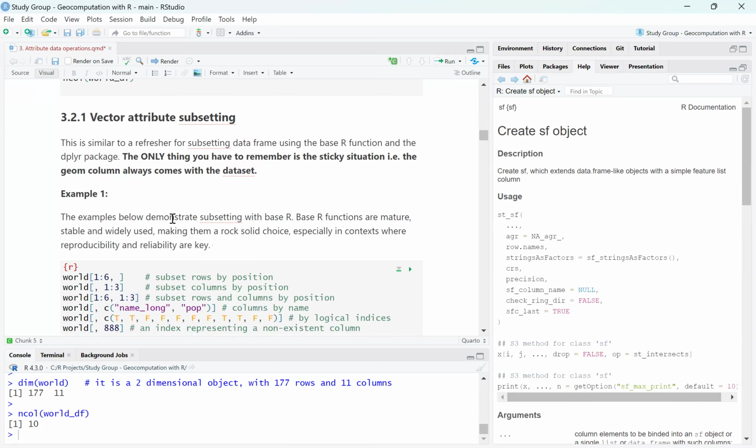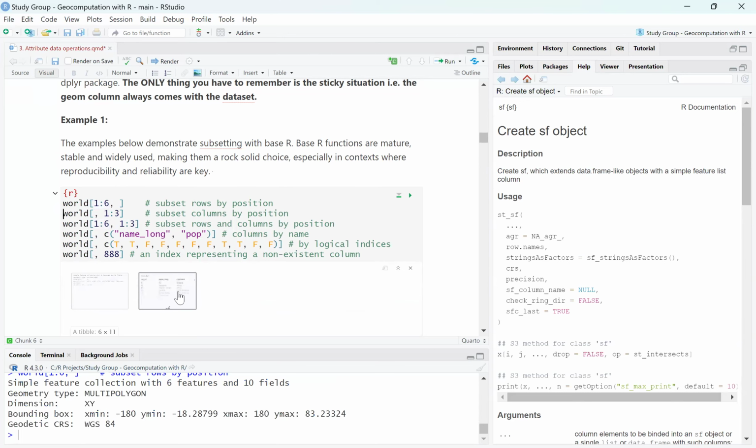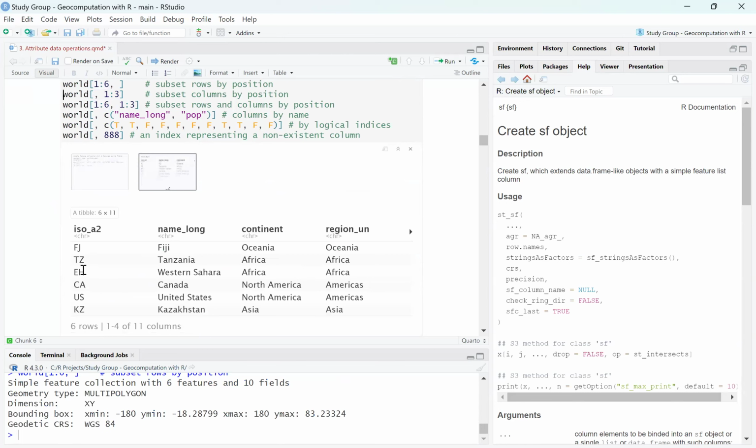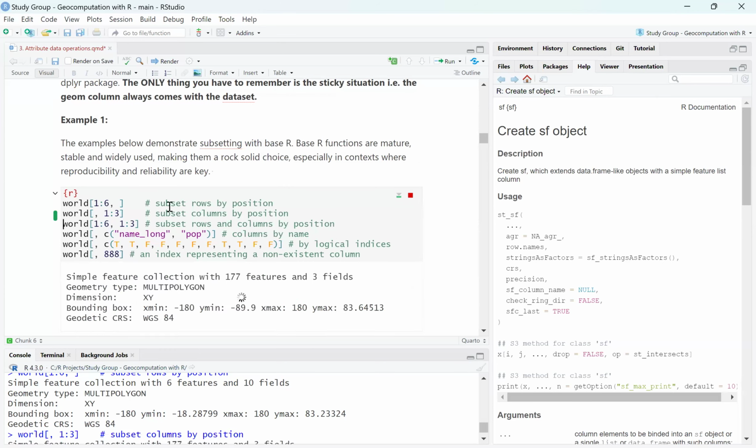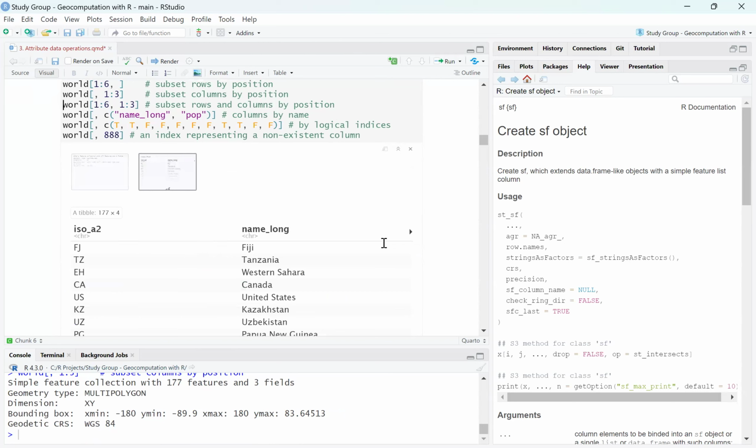So let's go ahead and look at normal subsetting that we do with data frames. If I do this, what I'm saying is that I want to return the first 6 rows. If I go ahead and run that, I'll have 1, 2, 3, 4, 5, 6 rows. The next statement is asking for the first 3 columns. But if you look carefully at my screen, you can see it's 177 rows or features and 4 columns. I'm asking for 3 columns, but right now it's returning 4 because of that sticky situation.